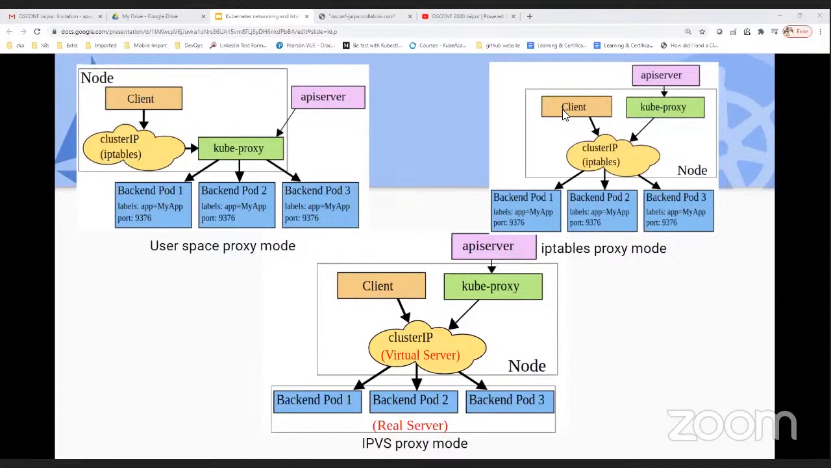There are slight differences between these three modes, and I won't go into great detail. If I talk about the user space proxy mode, kube-proxy watches the Kubernetes master for the addition and removal of services and endpoint objects, and it opens a randomly chosen port on the local node. It will connect with the proxy port, and the proxy port will get connected to your actual pod.